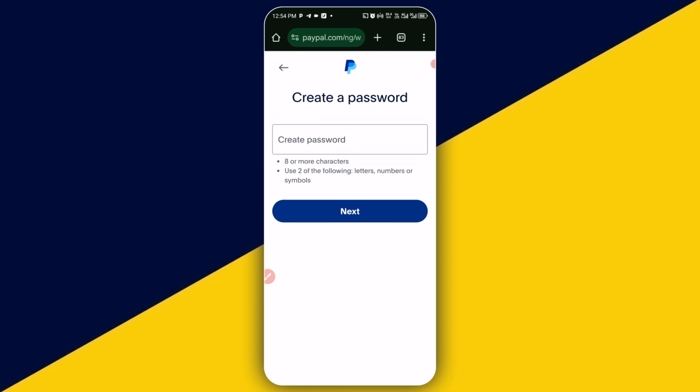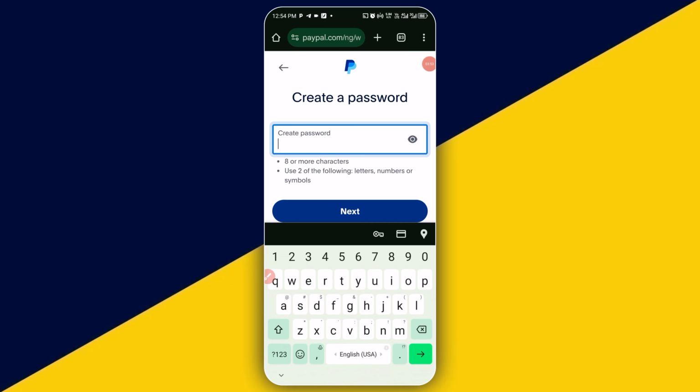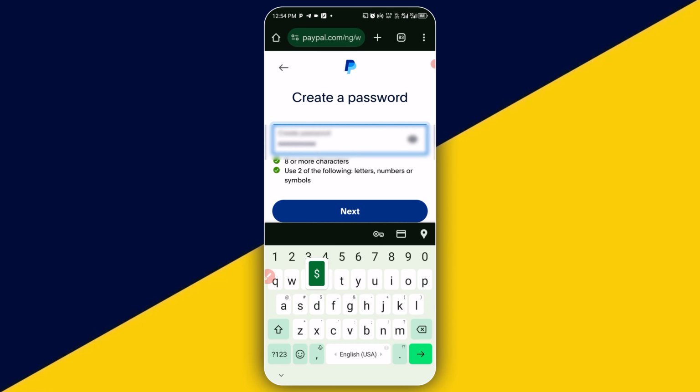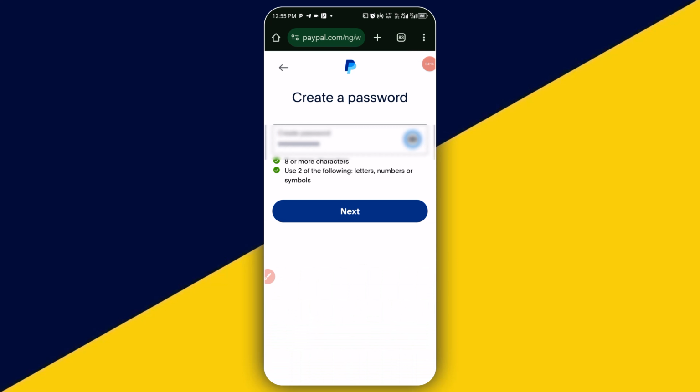Then at this point here, you will need to create your password. So I'm going to simply enter my password straight up. So having entered your password, click on next.